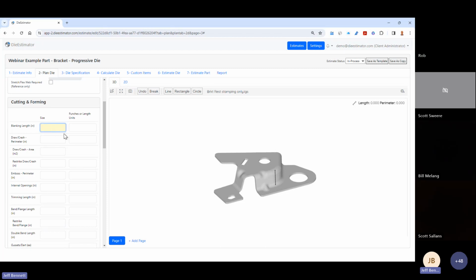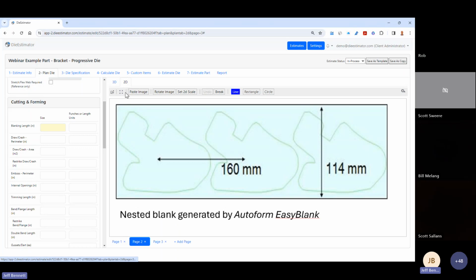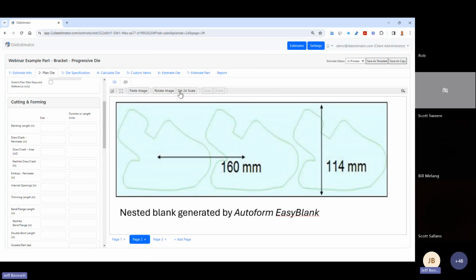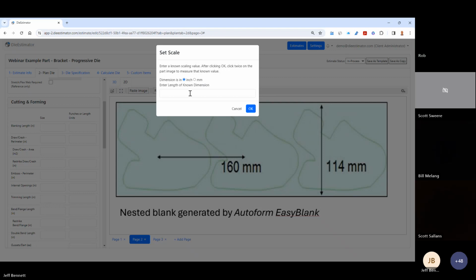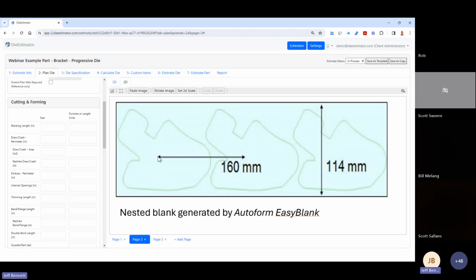So let's grab this from our flat layout, and I can go around any of the 2D. Anything that's 2D, you'll have to set a scale on. So my scale, let's use the larger dimension of 160 millimeters, and it just goes from here to here, and that sets a scale. Very easy to do.